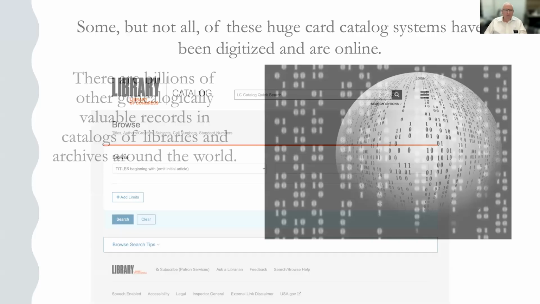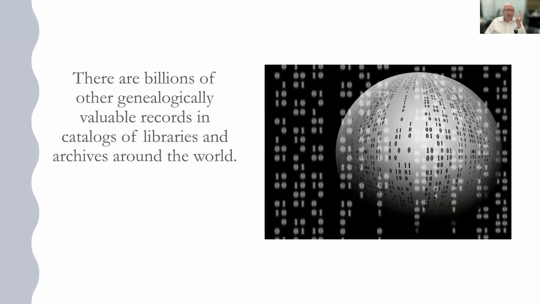Okay, so there are billions of other genealogically valuable records in the catalogs of the libraries and archives around the world. We just cannot even begin to comprehend the amount of information that is available that goes far beyond anything you find on FamilySearch or Ancestry or any of the other large online genealogical websites.